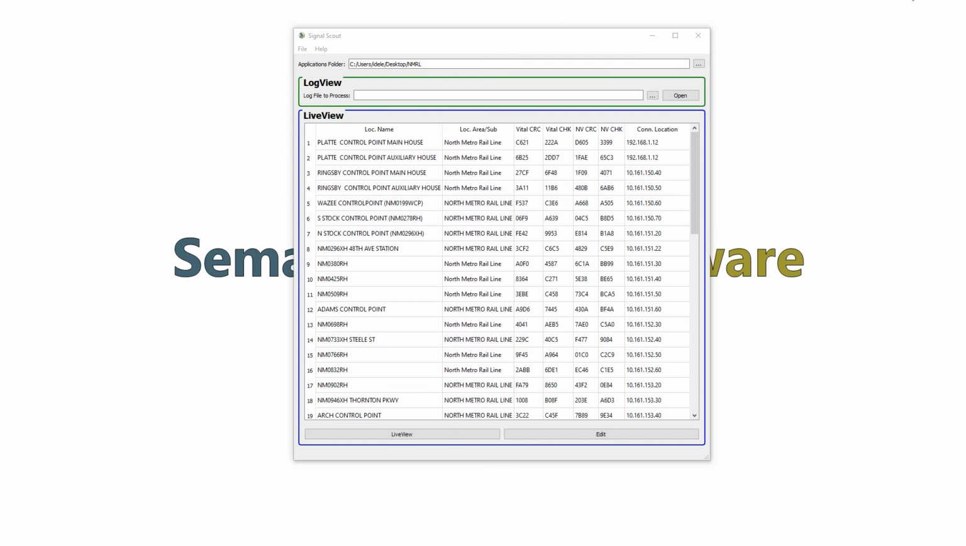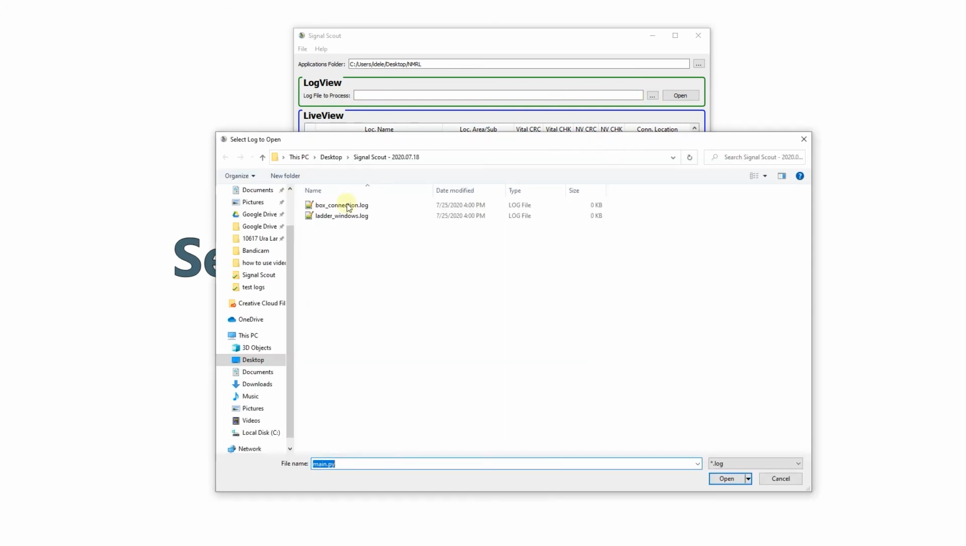To display the function of ladder views, we'll make use of a log view. So simply go into the log view section, select the ellipses button, and open up a log.